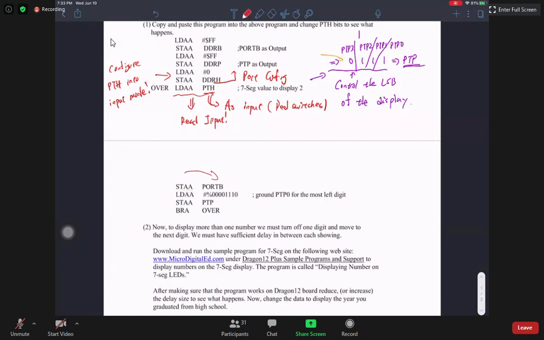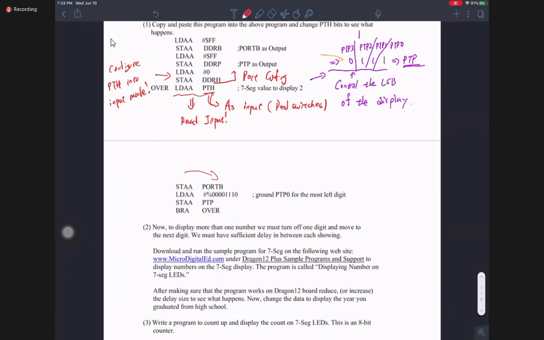And then you load accumulator A equal to this number to control the PTP to determine which digit is on, and then you keep branch over to creating a loop. Okay, so after you copy and paste this code into your assembler, assemble it, download it to your board, and execute it, you should be able to use certain switches to control the 7-segment display.